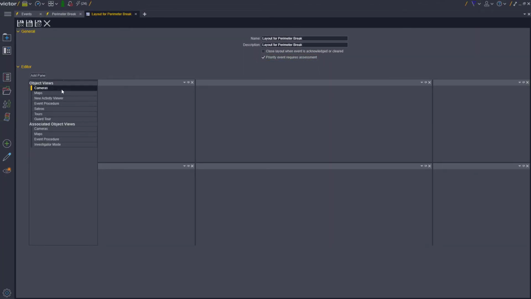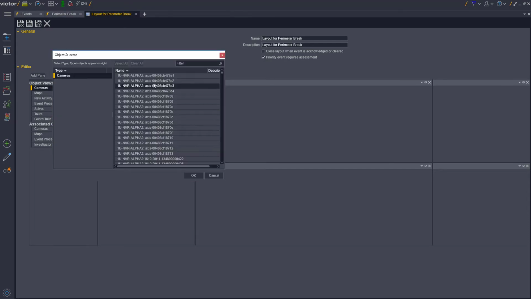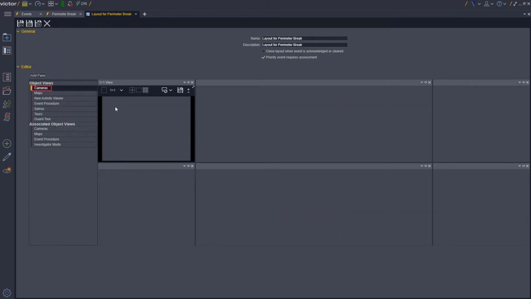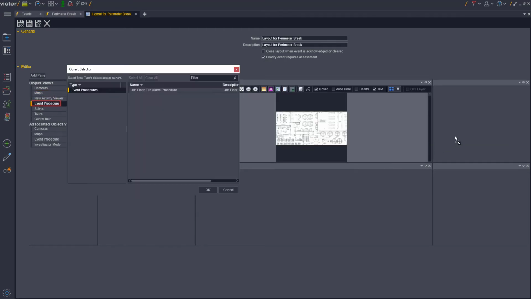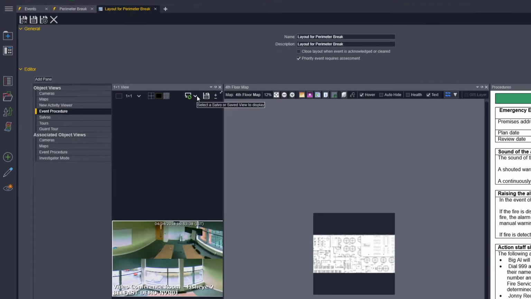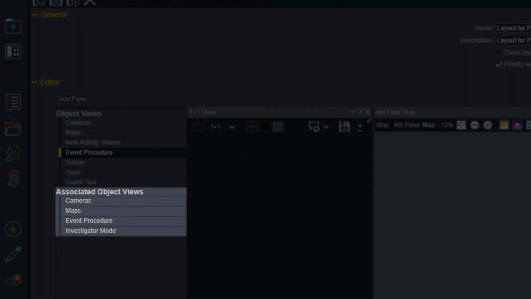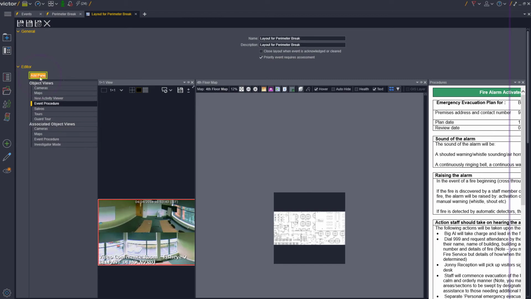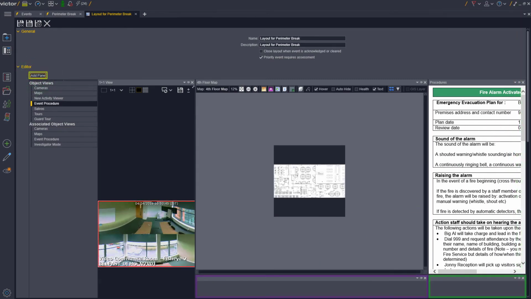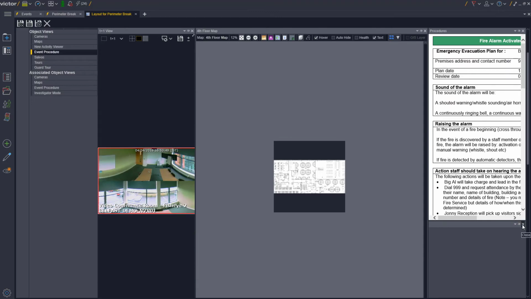Then, creating the layout is a simple case of dragging objects into the required panes. Cameras, maps, event procedures, salvos and more can be added, as can similar associated objects. Extra panes can be added by clicking the Add Pane button. Also, any unrequired panes can be closed simply by pressing the X in the top right of that pane.